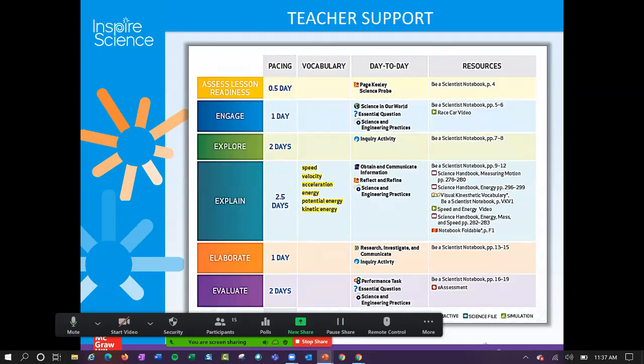Now, teachers, in your teacher edition, you are going to be provided with a suggested pacing guide, as you see on my screen right now. So here over on the far left-hand side, you're seeing assess lesson readiness. Should take about half a day. And that's going to be that page Keeley probe, and it tells you exactly where you're going to find it in your Be a Scientist notebook on page 4.